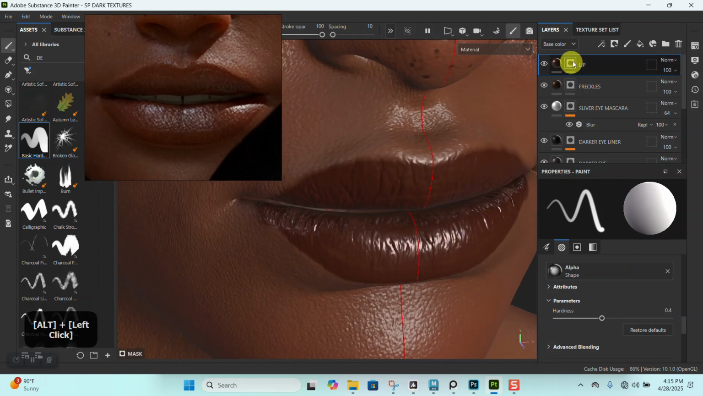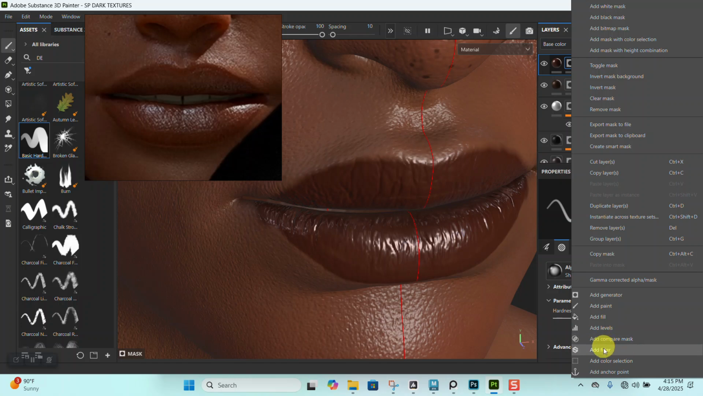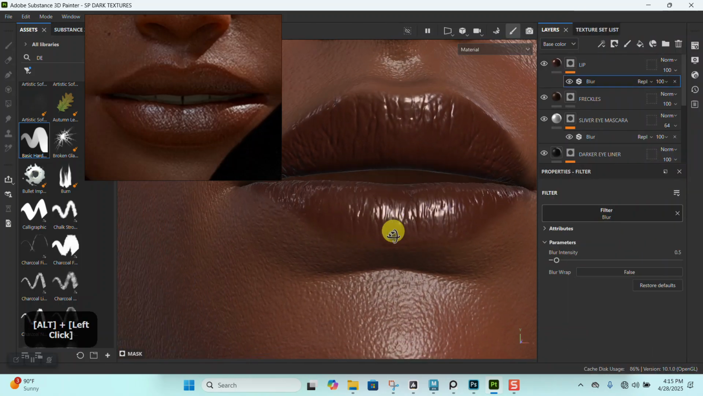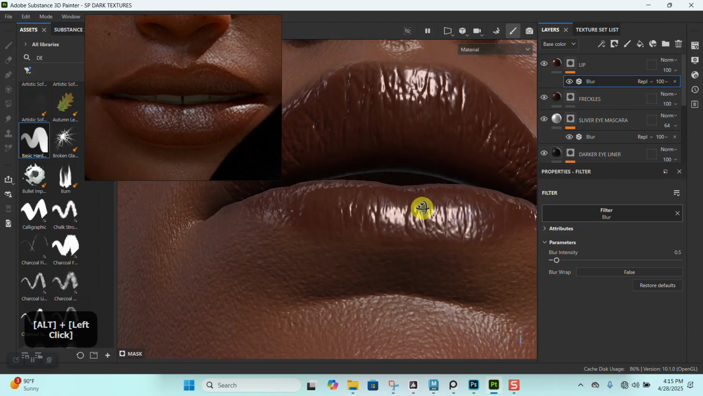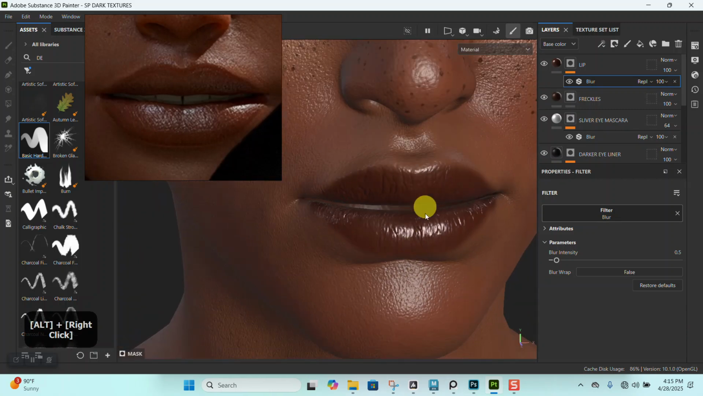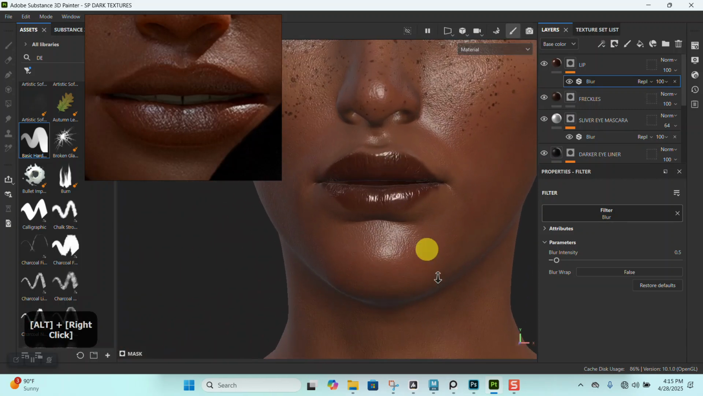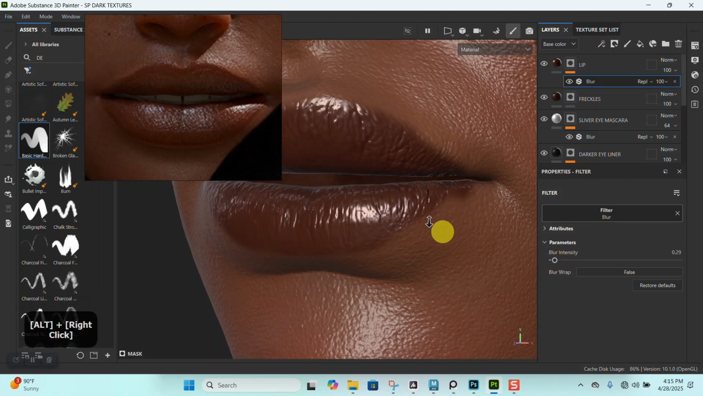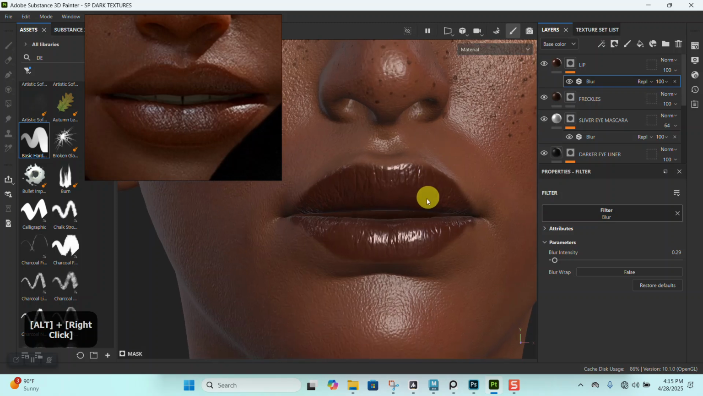Okay. Let's add a filter to this. Let's add some blur filter. Let's just blur out the edge some more so you get some softer edge to this. Maybe that's way too soft. Take this down. I think something more or less of this nature should be fine.